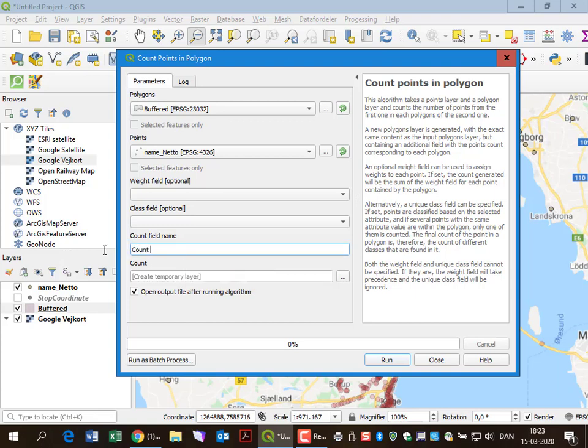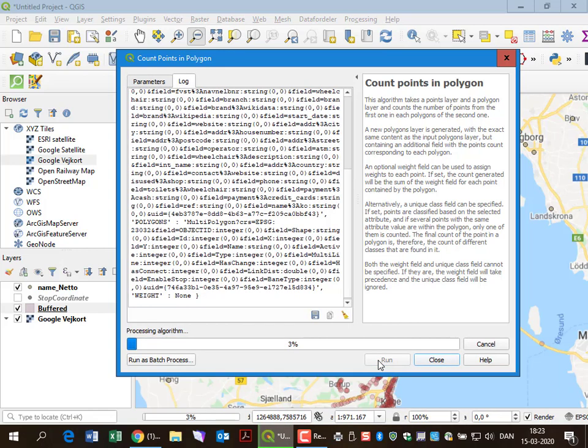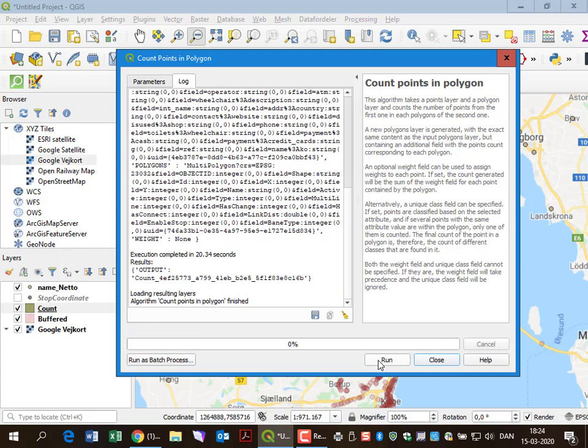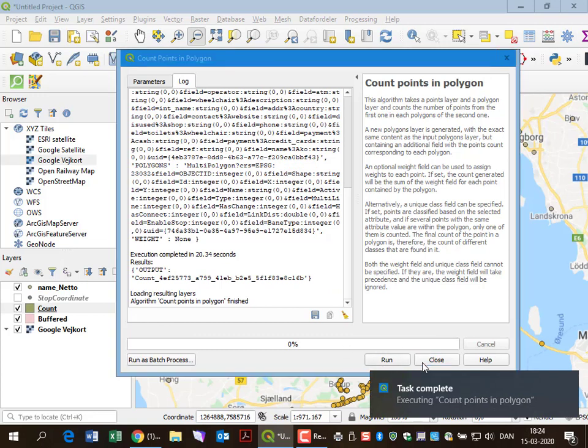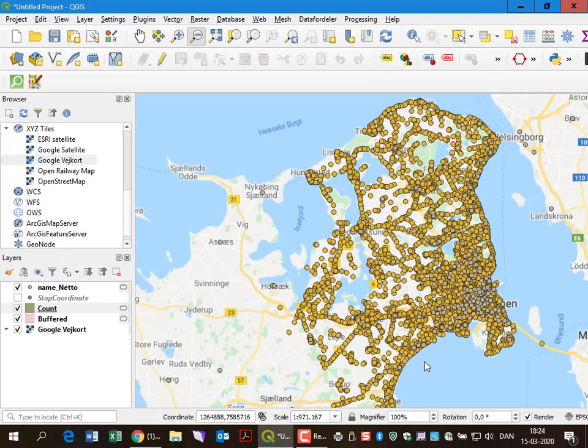So let's say count stores. And I'm going to save the count in this other layer. And that's it. Let's run this. All right, that took a little time, but yes, we're done. There we go.